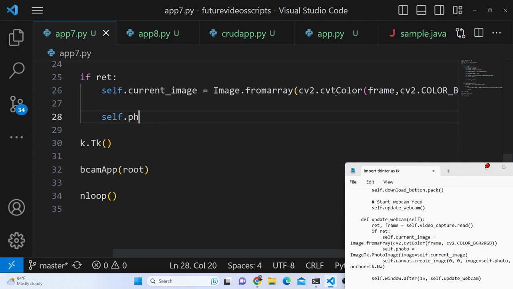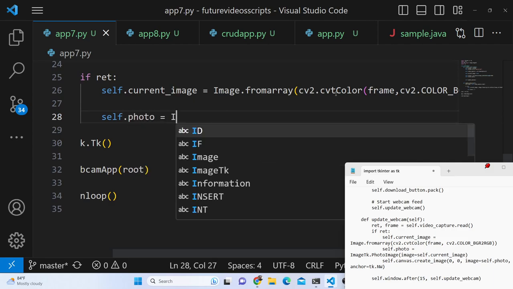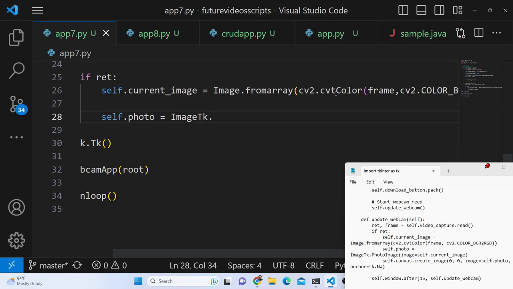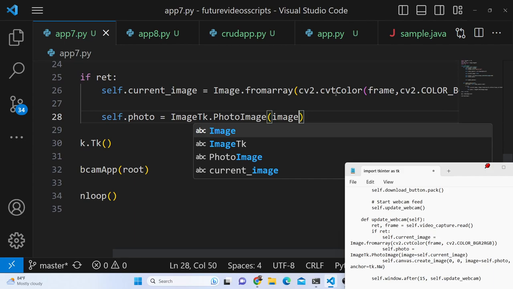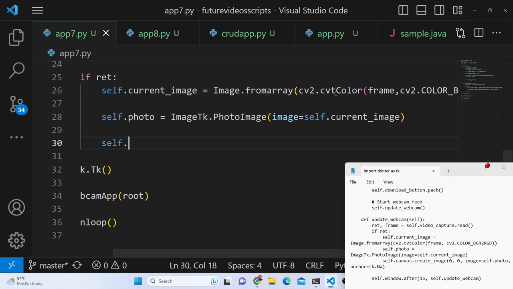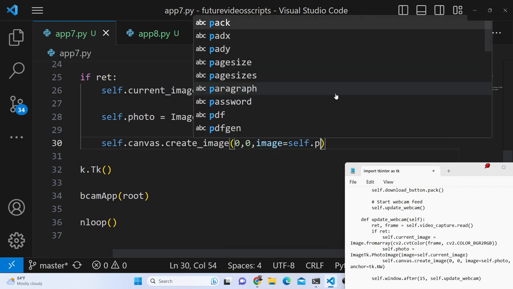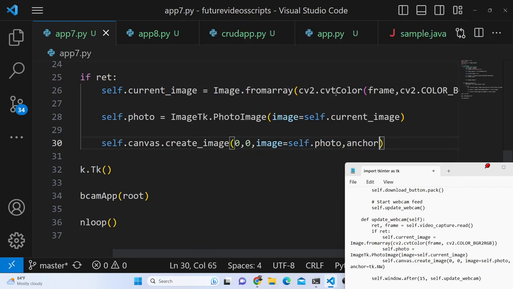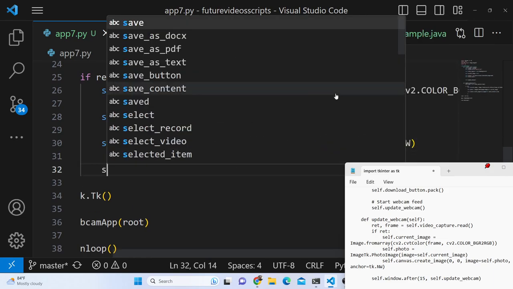Then we will initialize the photo like this, ImageTk.PhotoImage, and it contains this PhotoImage widget. So here the image will be equal to self.current_image. So here self.canvas.create_image. We will create the image at this location 0,0. image is equal to self.photo, and anchor is equal to tk.NW. That's all. This is the thing.